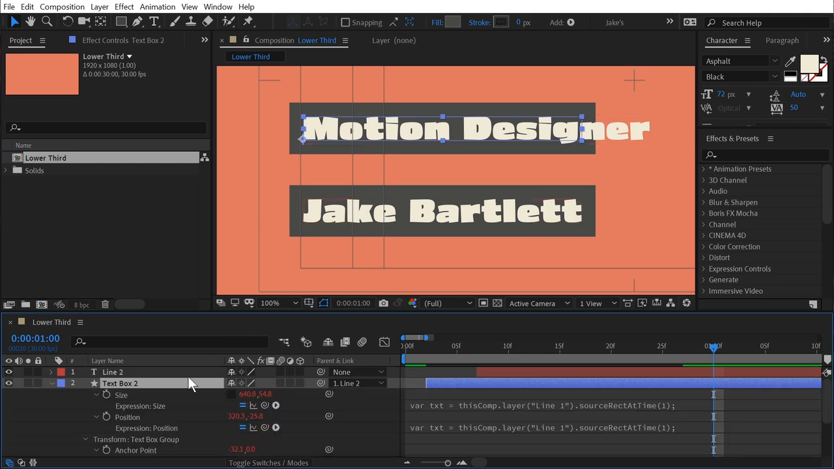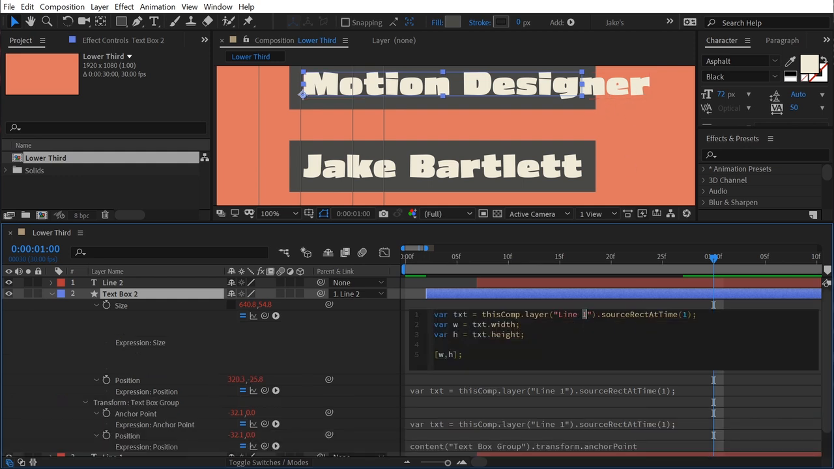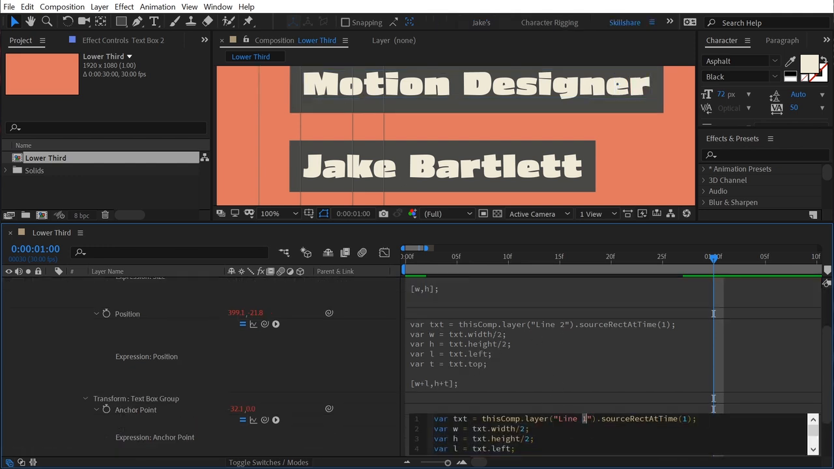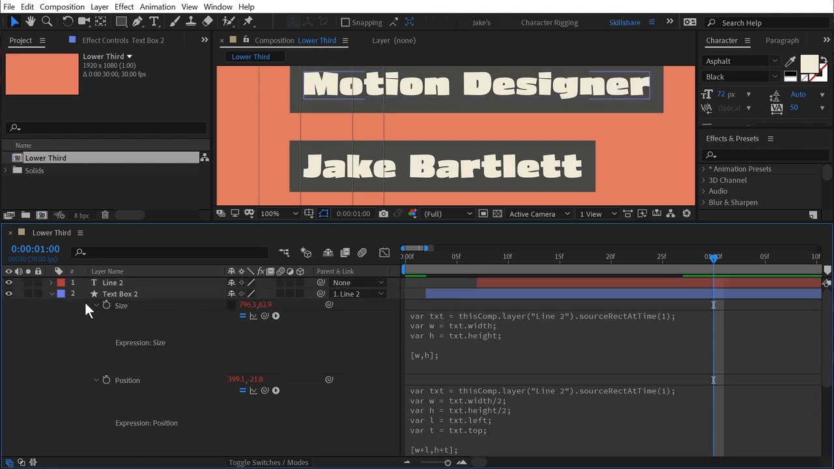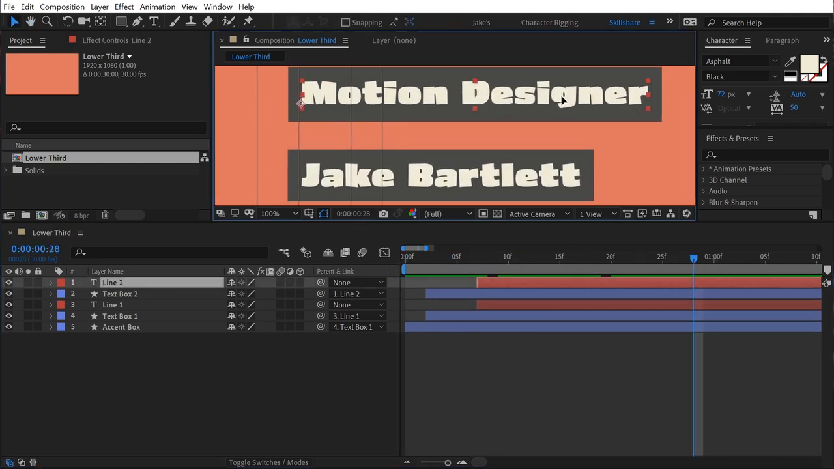Let's double tap E to bring up all of the expressions and take a look at what we need to modify. Well, before I even go into any of these, you can see that the first variable in these three expressions all use the source text of line 1 right here. And because they're all nice and organized, all I need to do to get the box to be sized and aligned to this second text layer is go into each one of these and change the layer name from line 1 to line 2. So I'll just do that for each one of these expressions. All of the variables are now referencing that second text layer. And just like that, my text box is now animating and sizing and aligning perfectly to this second line.